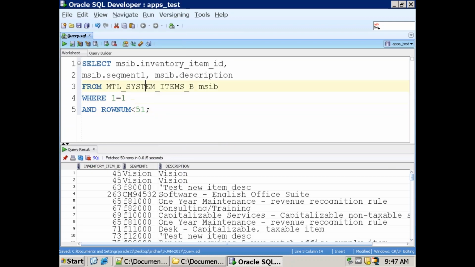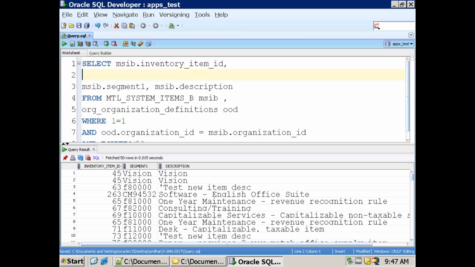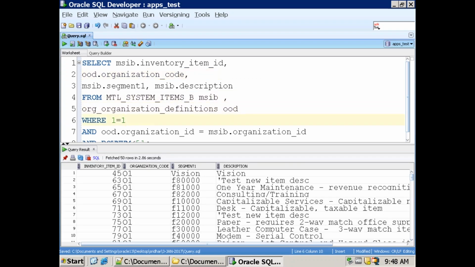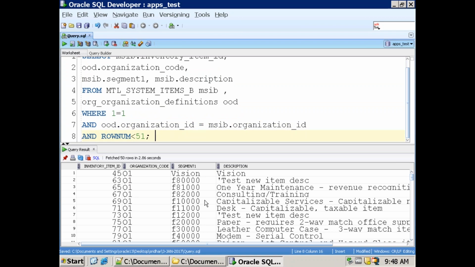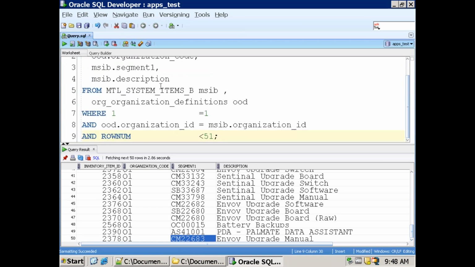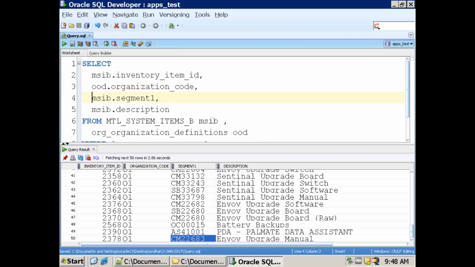Now we'll try to display the organization code also, from org organization definitions, OOD organization code. Okay. So this is our query, and how many columns do we have? We just have 1, 2, 3, 4 columns. That's it. Let it be.